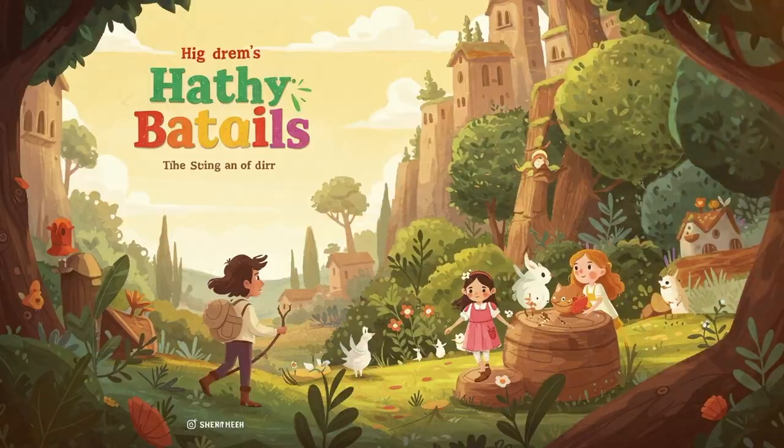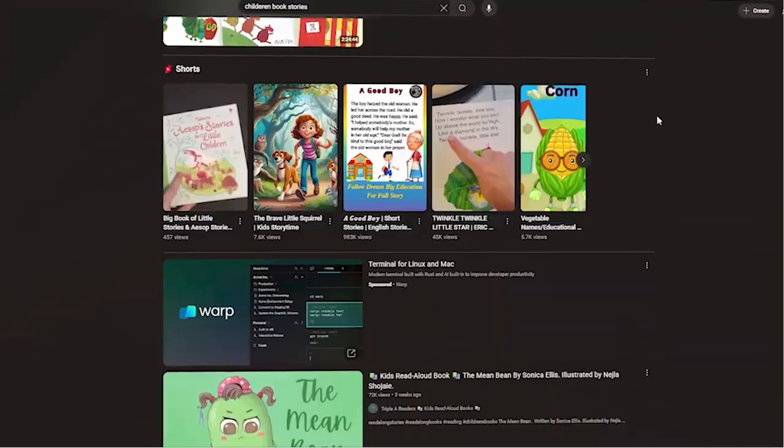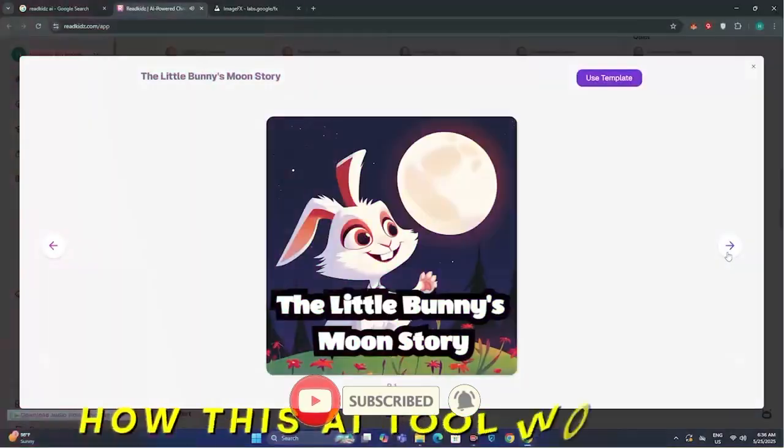This AI tool allows you to generate children's book stories with consistent characters. Well, you can also upload these videos on YouTube, or you can provide this service on any freelance marketplace. So how does this AI tool work?